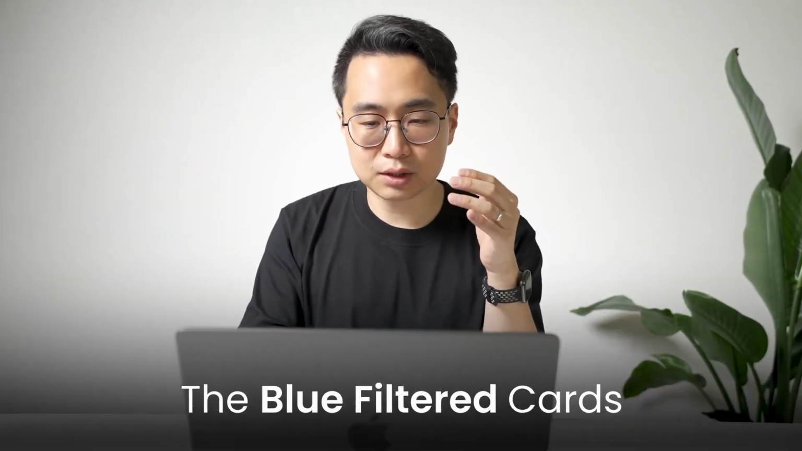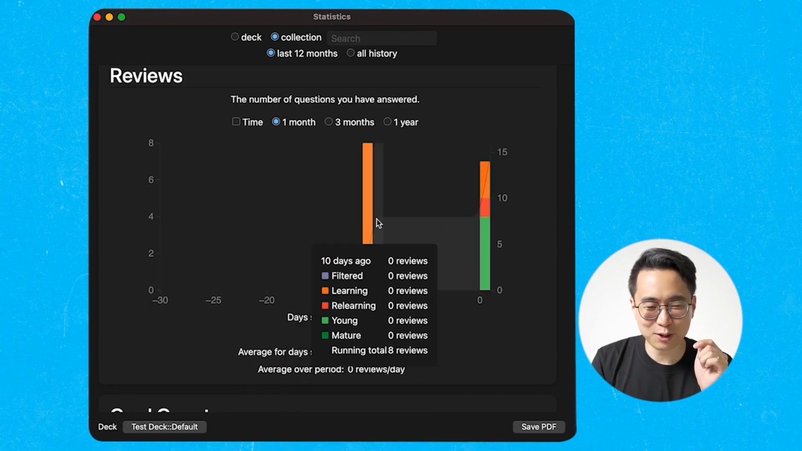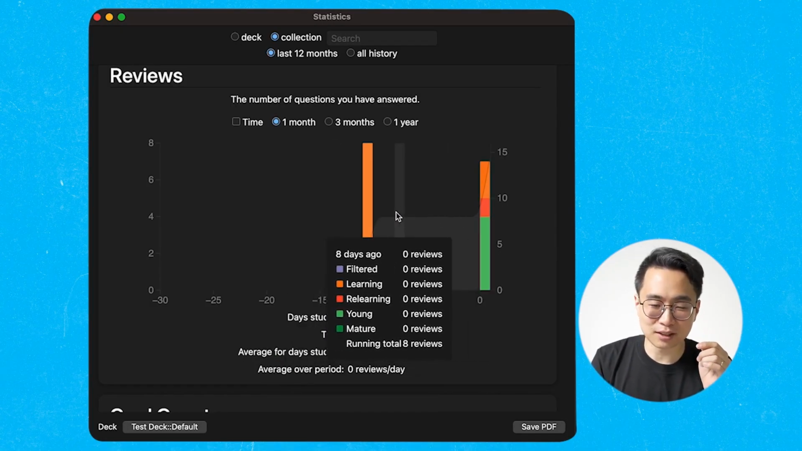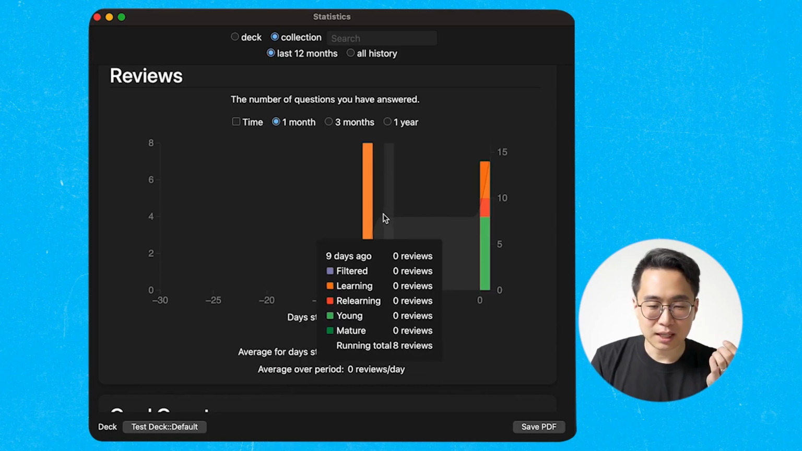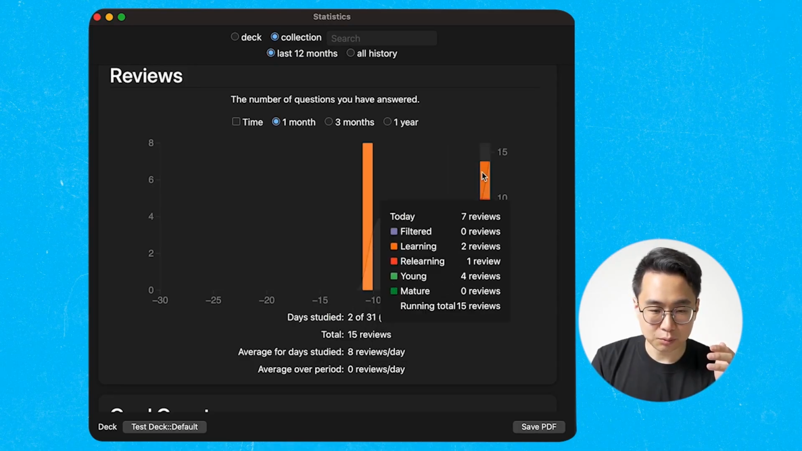Filtered is, again, if you create like a separate deck to either review ahead or to cram from, that's the blue filtered cards. You can also see, this is something that I didn't actually notice until like years into doing Anki, which you may have noticed, that you'll see this little line here. And so this is the running tally.